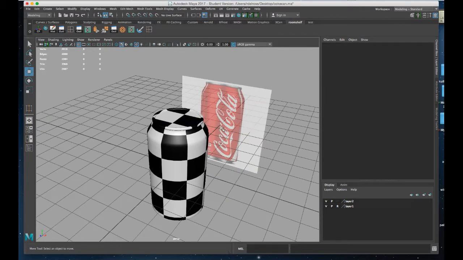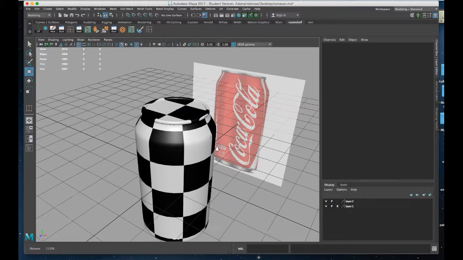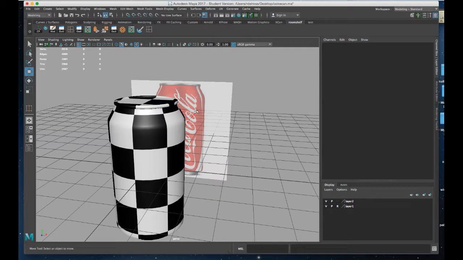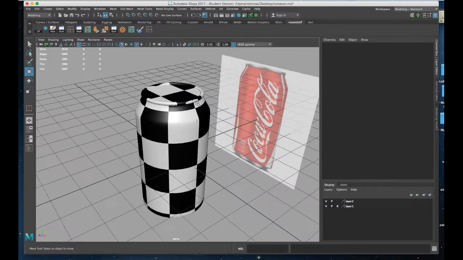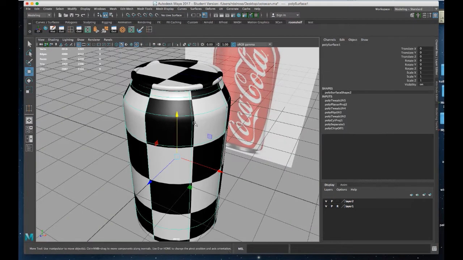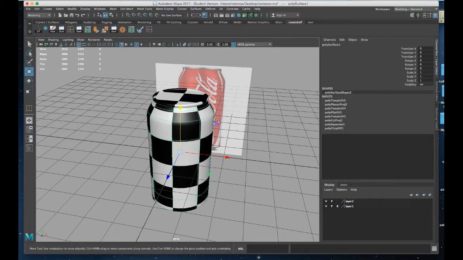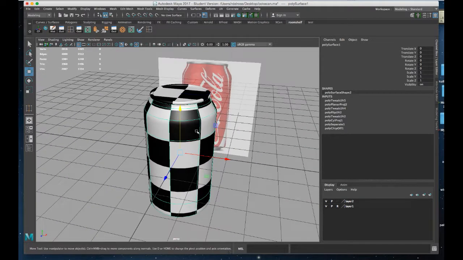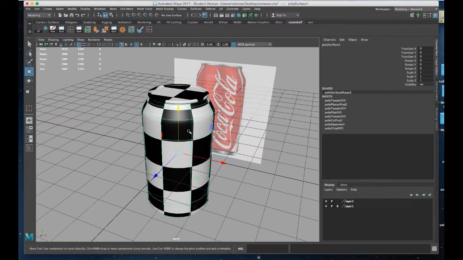We're going to create a Coca-Cola can using a reference file that we'll get from online, an image plane, and then our Revolve tool, and we'll finish up with a preliminary Photoshop texture UV map that can be opened up and then edited in Photoshop. Okay, so let's get started.